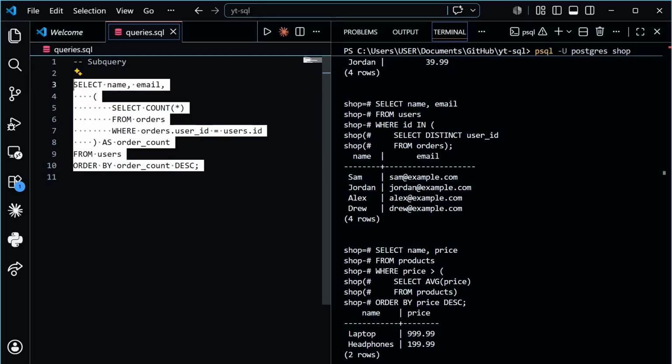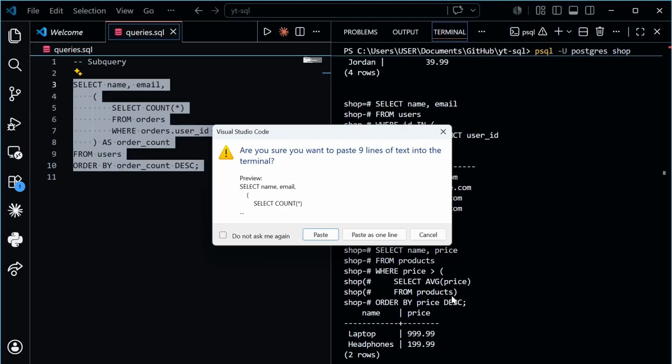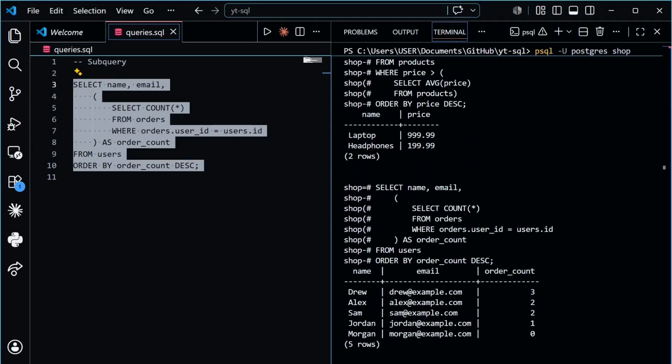So let me just copy this and paste it here. Now we can see what's going on. You can see we get the name, we get the email, we get the order count. So that's all for subquery.